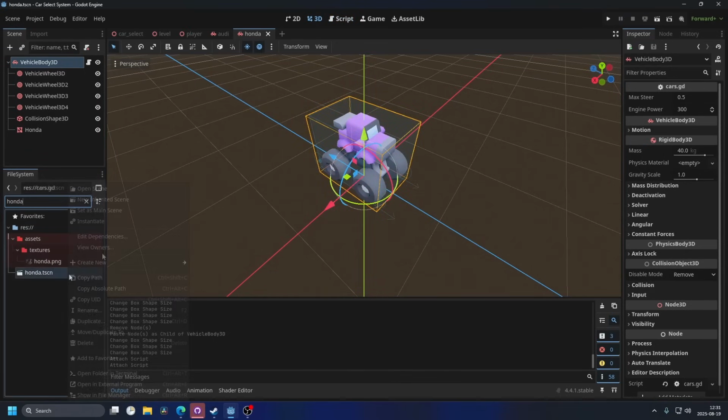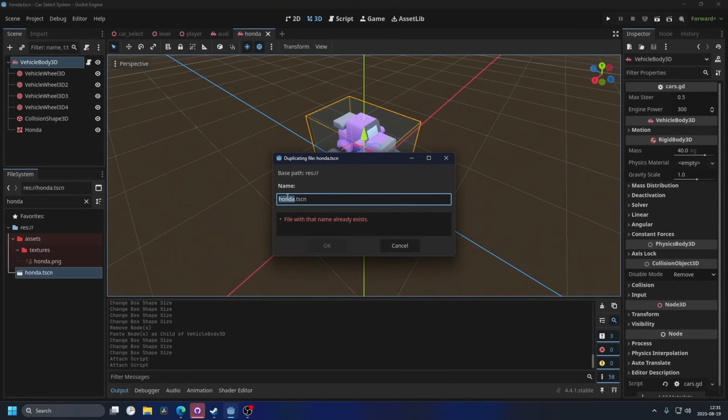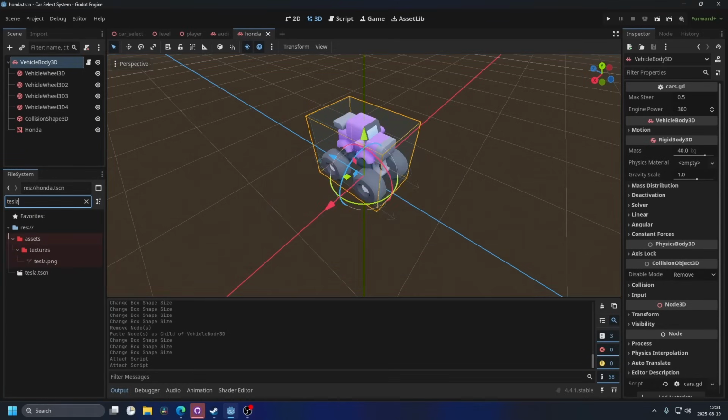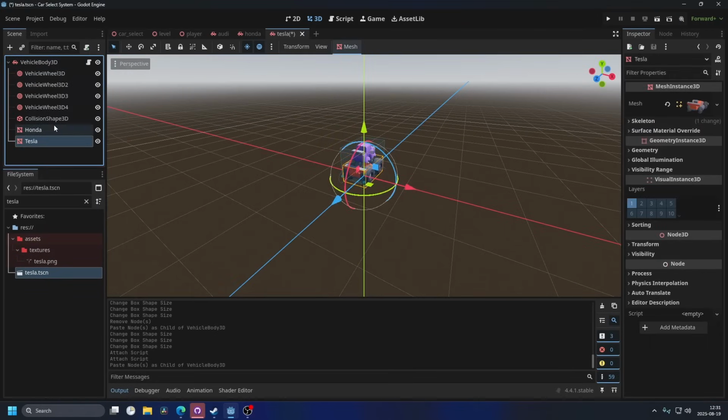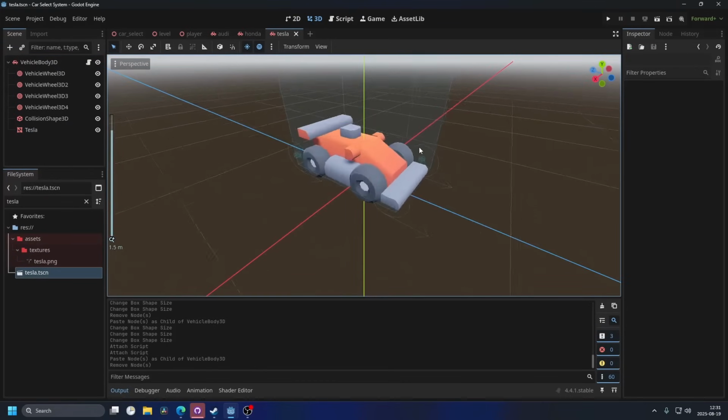So the Honda one, I can duplicate it. And maybe I want this to be the Tesla. And open up Tesla, copy the Tesla mesh and paste it in here and remove. So now I have the Tesla in this scene.